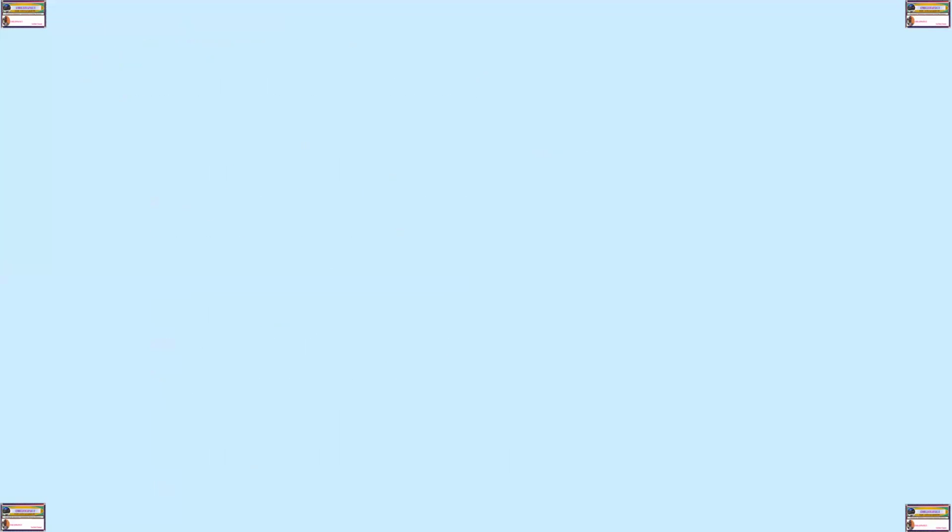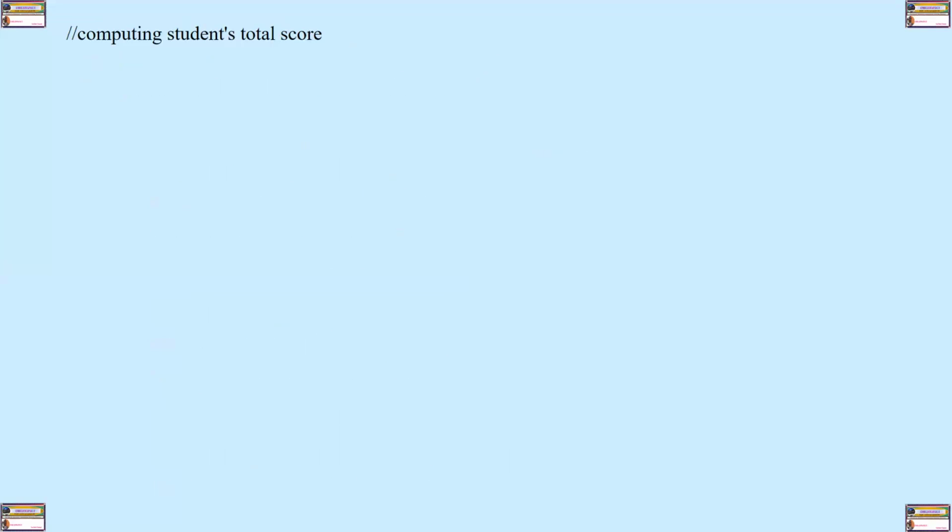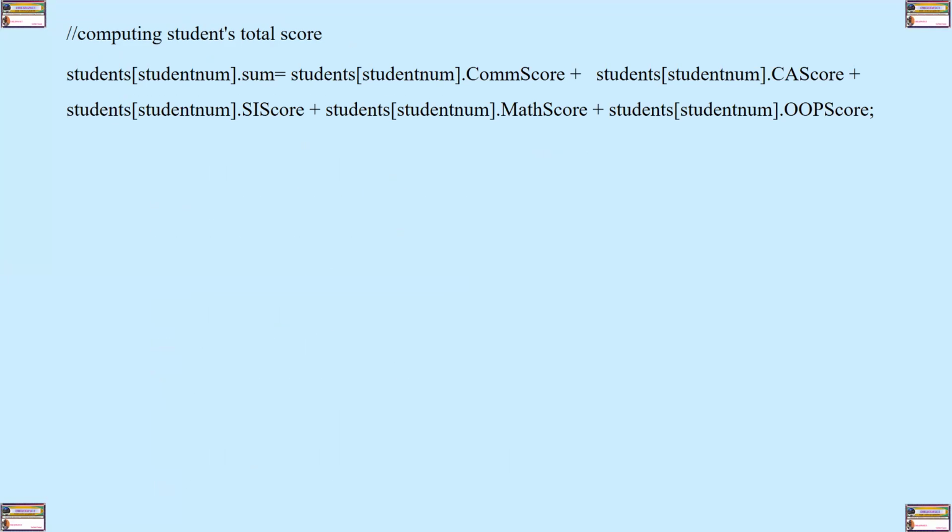Then once you reach that statement there, compute the sum, calculate the total score. Pick what has been entered as OOP score 0, add what is in math score for student 0, then SIS for student num 0, CAS score for student num 0, com score for student num 0, sum score for student. Then assign the value, the sum, to the variable called sum for student 0.